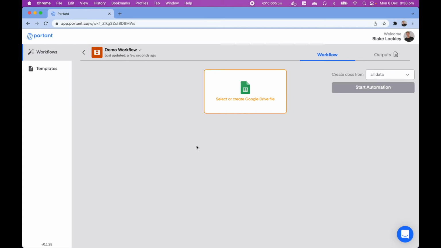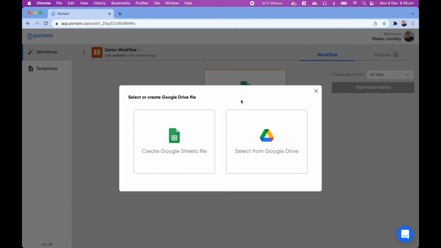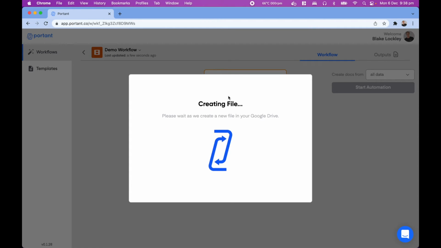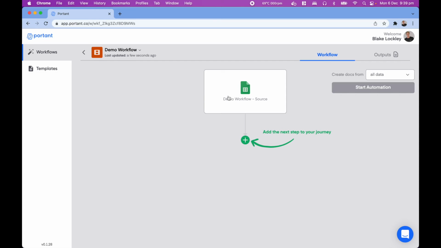This will create what we call a source block in their workflow. And the first step is to attach a file from their Google Drive. They can either create a file, in which instance we will use the Google Drive API to create a file in their Google Drive, or they can select an existing file. For simplicity, we'll just go ahead and create a file. So at this moment is when the API request is happening to the Google Drive API.